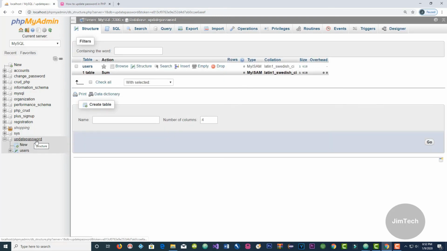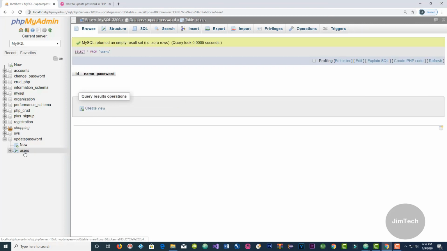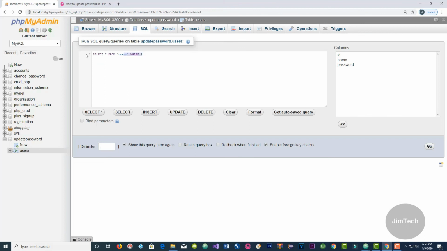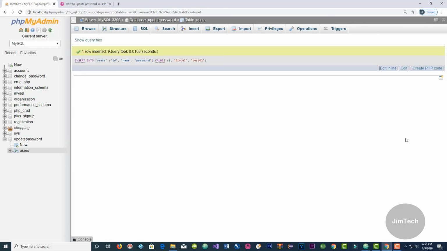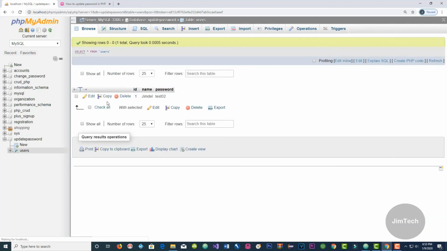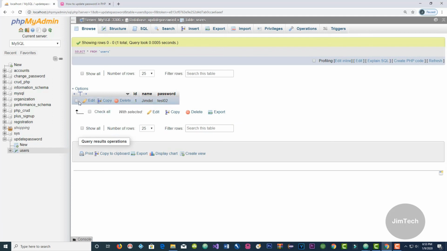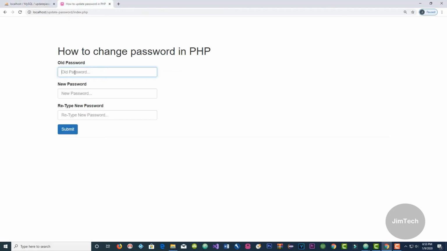Let's go back here. This is our database called update password. This is user, and then at this time we go to SQL, and we delete this one, and then we paste our line, and we click on go, and this is it. You refresh the page, and you go to user. That means this is our first row, with ID, name, password. This is ID 1, name Jimdel, and password test02.